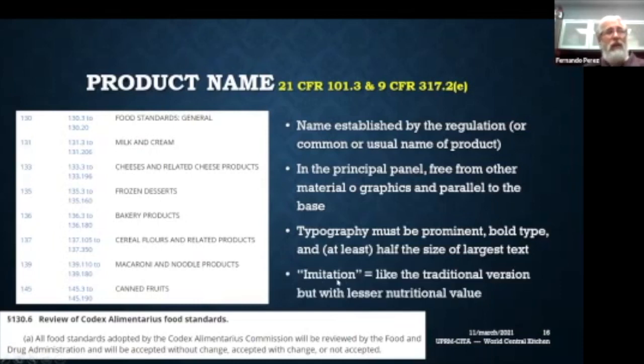We should use the name imitation if what we have is a product that resembles the traditional product, but it has a lower nutritional value, okay? And when we talk about lower nutritional value, we mean less proteins, less vitamins, less minerals. We do not mean less fat, okay, or less calories.